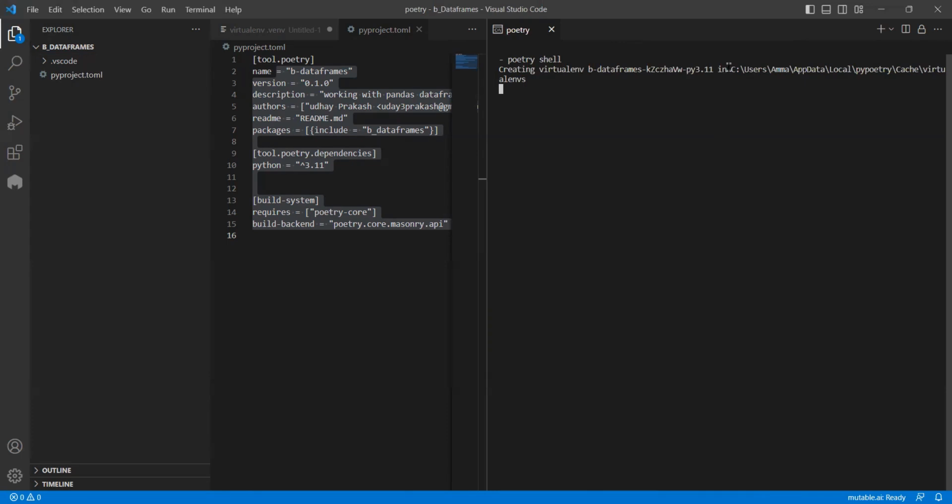Did you see where it is creating the virtual environment? In my app data. Remember, this app data folder is most critical. Everything will be created in your app data only. Similarly, on Mac and Linux it is the same, in the local cache, poetry, virtualenvs.